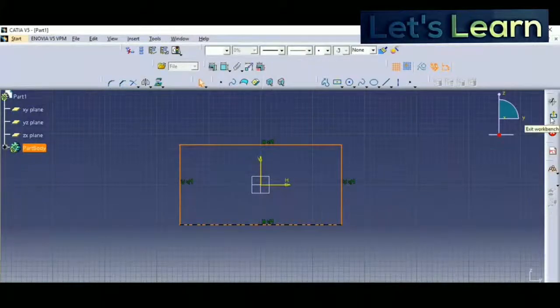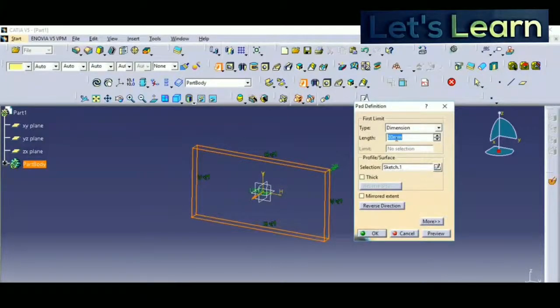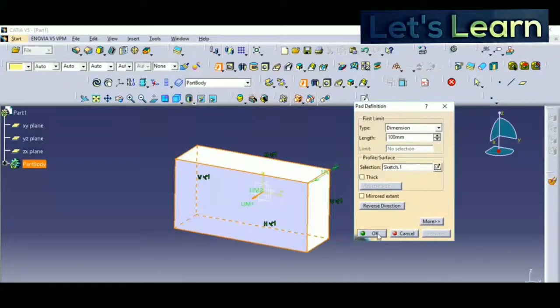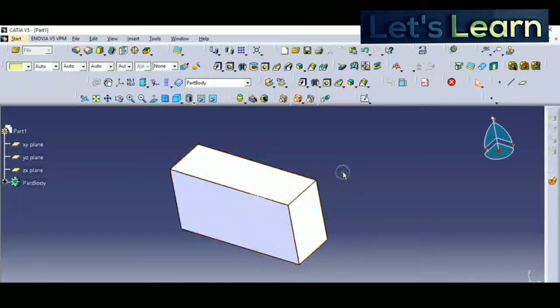So this is a square, and after clicking the exit workbench you have to pad this, and you can give the dimension according to your need. I'm giving it 100, and then click on preview and click on OK, and this will convert into a cube as you can see. Then you can give the chamfer.